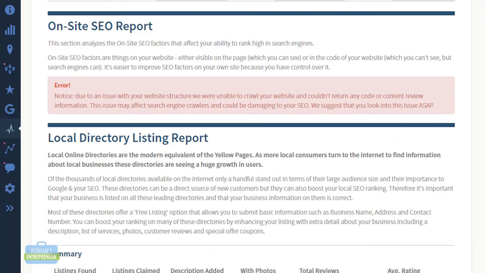And then it has an on-site report here. So this particular site, it says that they have a website structure issue where they're not able to crawl part of the site. So that's something that we do want to look into right away, because if they're having trouble, it could be that search engines are having the same trouble, and that could also boost their rankings if we could figure that out.